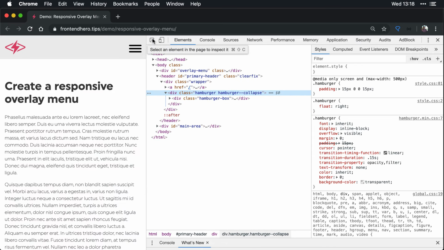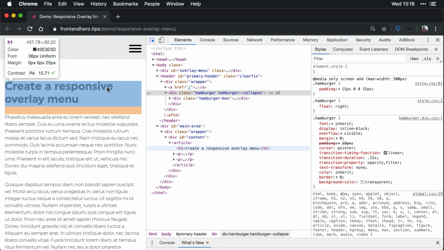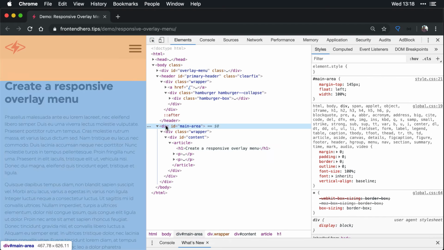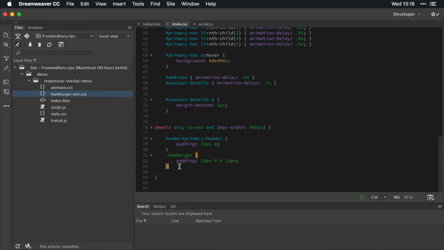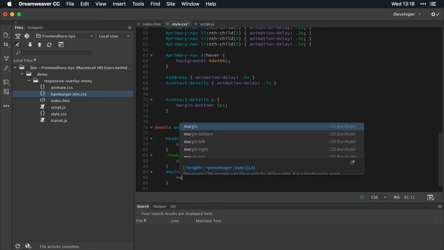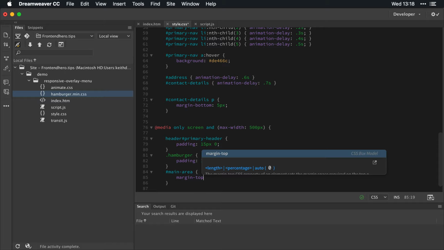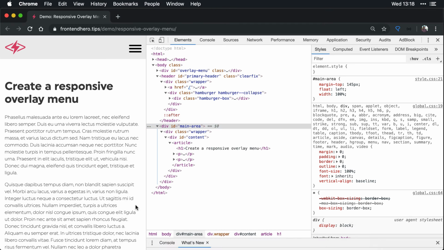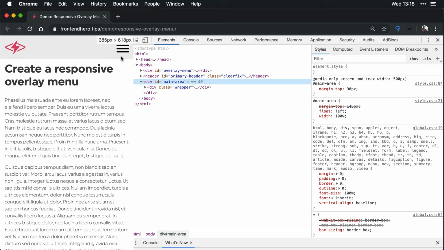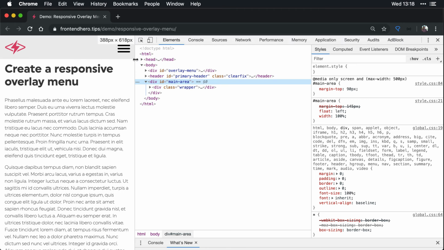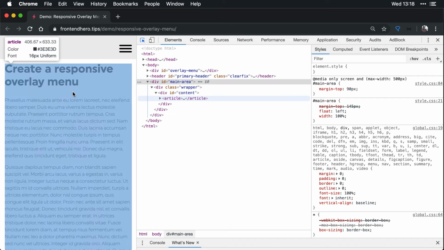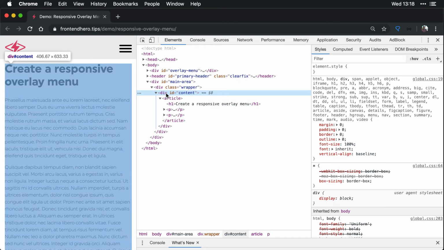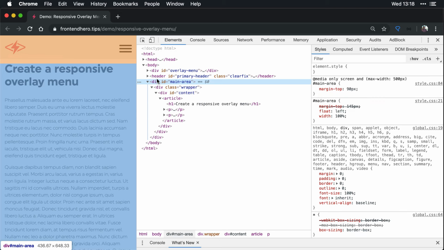So mobile and desktop. So now on mobile again, we need to change this area here, which is the main area ID. So we will pop in here and give it a margin of maybe, let's try 90 pixels. Yep, that looks good. And then the content area is probably a bit too far away from, let me see, wrapper.